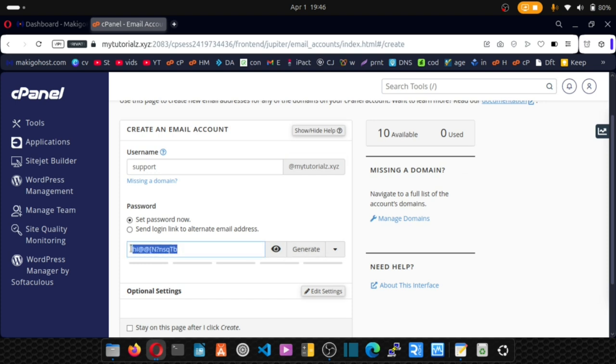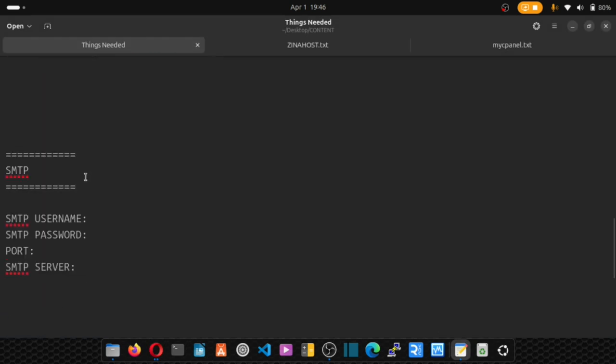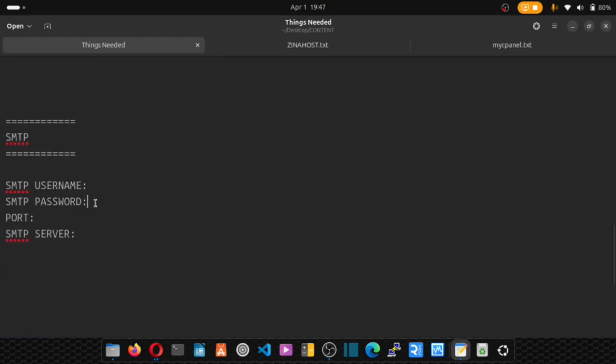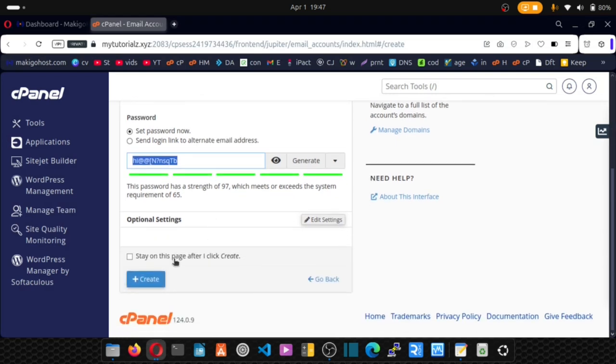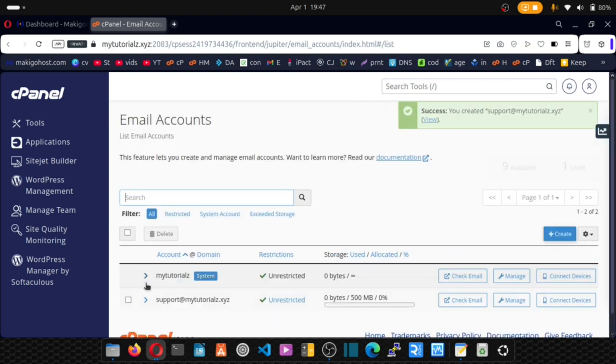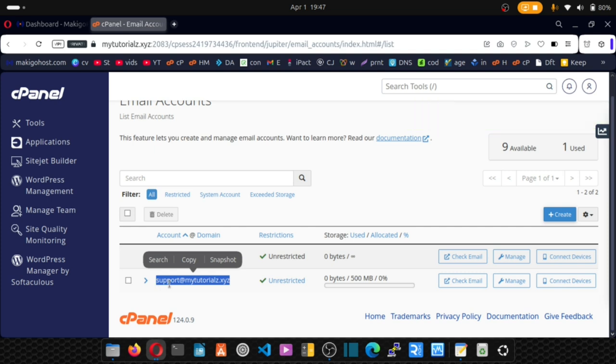You see this password, copy it, and I want you to scroll down. I already prepared this, so this is the password area. I'll paste it here, click here, scroll down, and then click on create. Good, our email is created. You can now give this email to your users or your clients to start contacting your business. So let's say your users want to contact your business, you can provide this email.